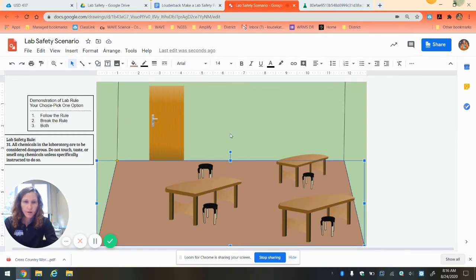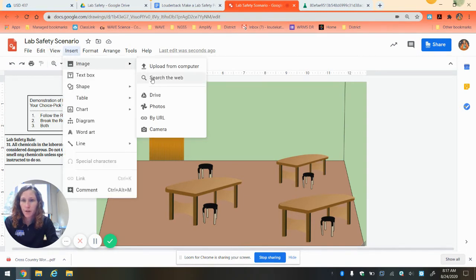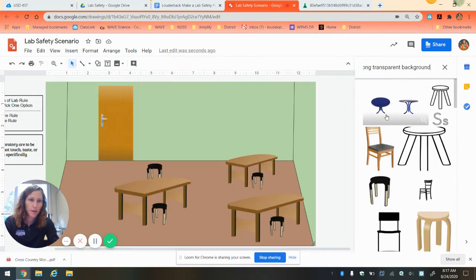All right, so now that I've made my room, made it cool and pleasing to the eye, I need to remember the whole point of the project. It's to demonstrate a lab safety rule. In this case, that all chemicals in the lab are to be considered dangerous. Do not touch, taste, or smell any chemicals. So I'm going to insert, image, web, and I'm going to type in lab chemicals.